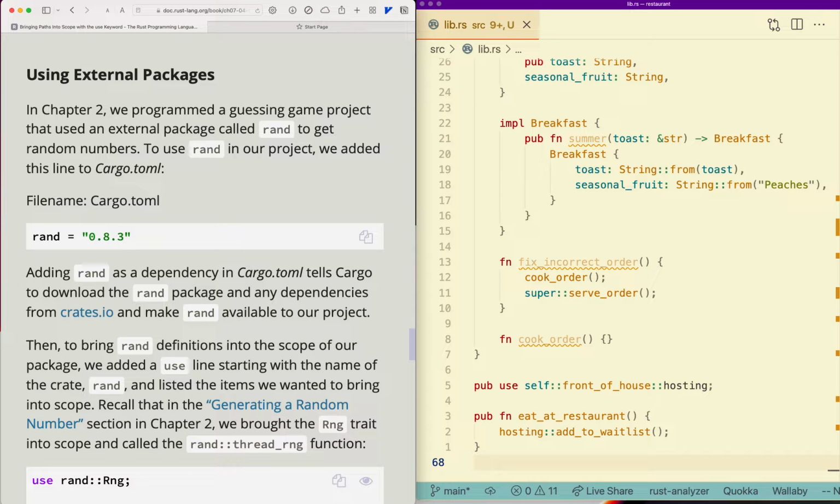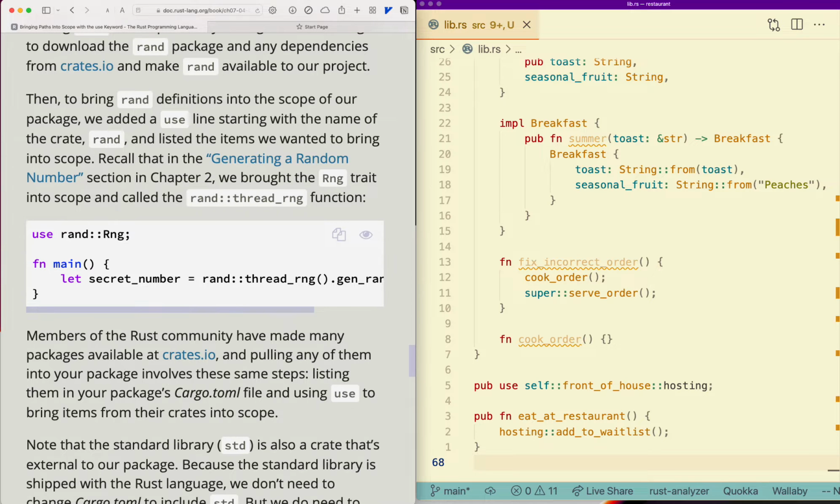Then to bring rand definitions into the scope of our package, we added a use line starting with the name of the crate, rand, and listed the items we wanted to bring into scope. Recall that in the generating a random number section in Chapter 2, we brought the Rng trait into scope and called the rand::thread_rng function.